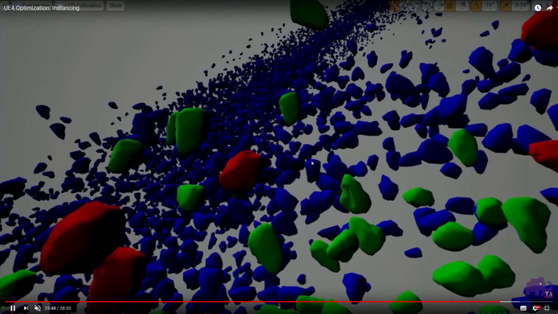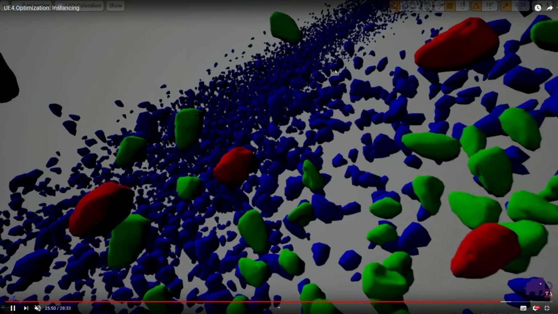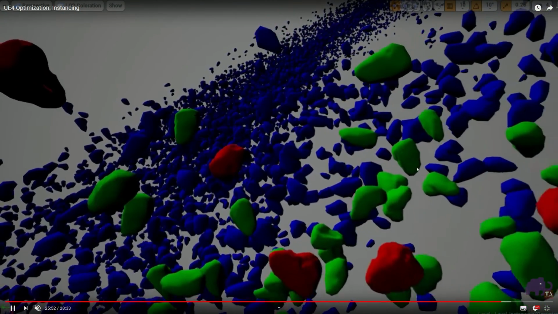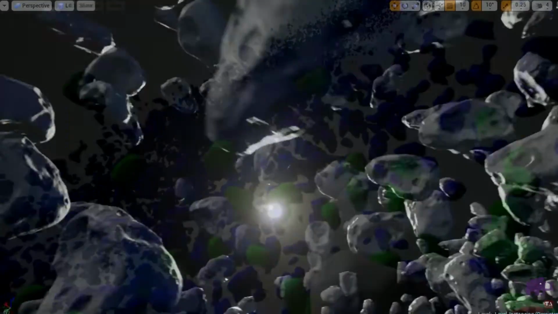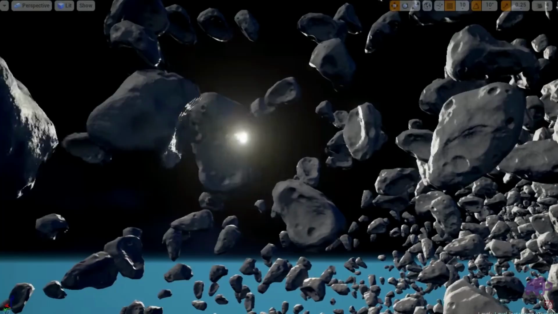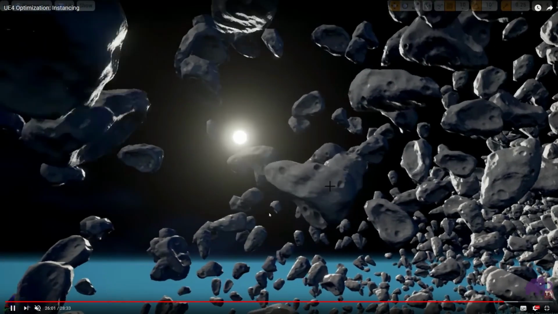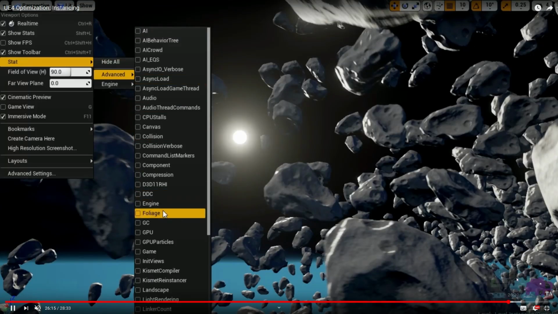I'll just turn off the sound. So see, these are all the same type of object, and it's running really fast for an insane amount of geometry. It's quite impressive.